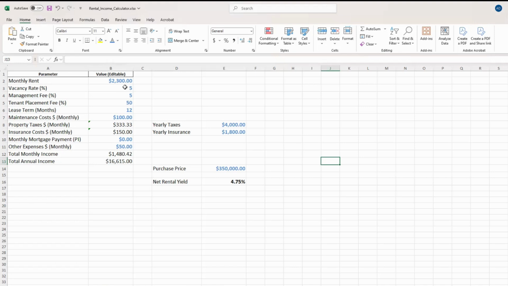For the vacancy rate, I put 5%, but you can put whatever you think. If your property should rent faster, it can be less. If it should sit on the market longer, then it will be more. It depends on the type of property and the market that you are in. And I can help you answer that question.